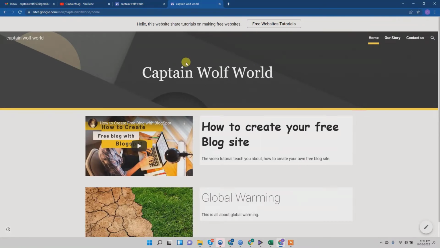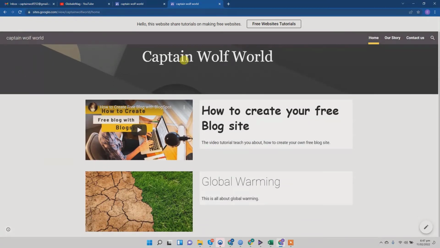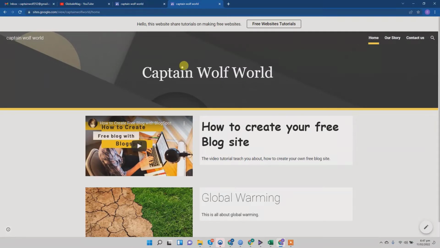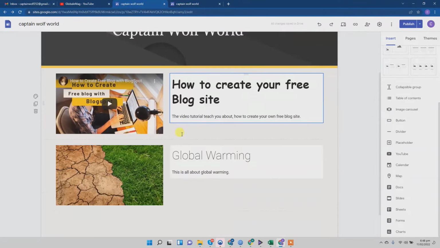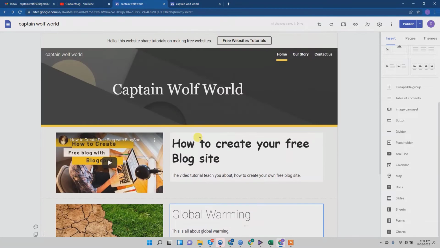So that's it, guys. This was all about how to create your own free website using Google Sites. There are lots of free templates available. You can utilize any of them. You can start off making your own free basic website with a blank template, and you can utilize different features available in Google Sites. And this is how you can make your own free websites.